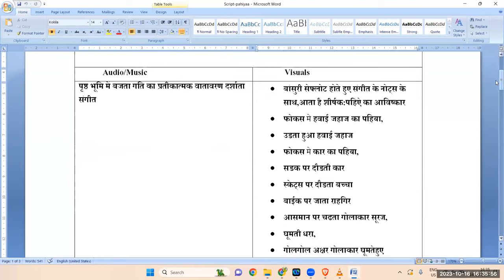What is written in column one is: music symbolic to speed is playing in the background. You might have witnessed in the video also that there was music playing in the background, which is symbolic to speed. Then the visuals along with that music were notes of music floating out of a flute. And then the title of the program comes, Pahiye Ka Avishkar, or Invention of Wheel. Then there was a close-up of the wheel of an aeroplane, and a mid-close-up of an aeroplane taking off. Then a close-up of a car's wheel was there.